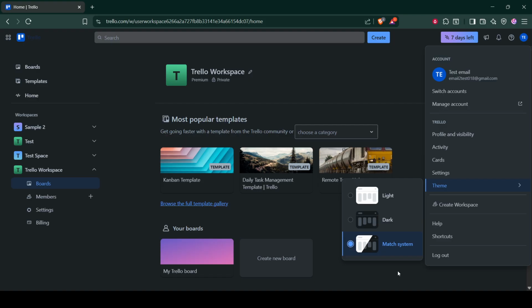Remember, adjusting the theme is all about creating an environment where you can work at your best.